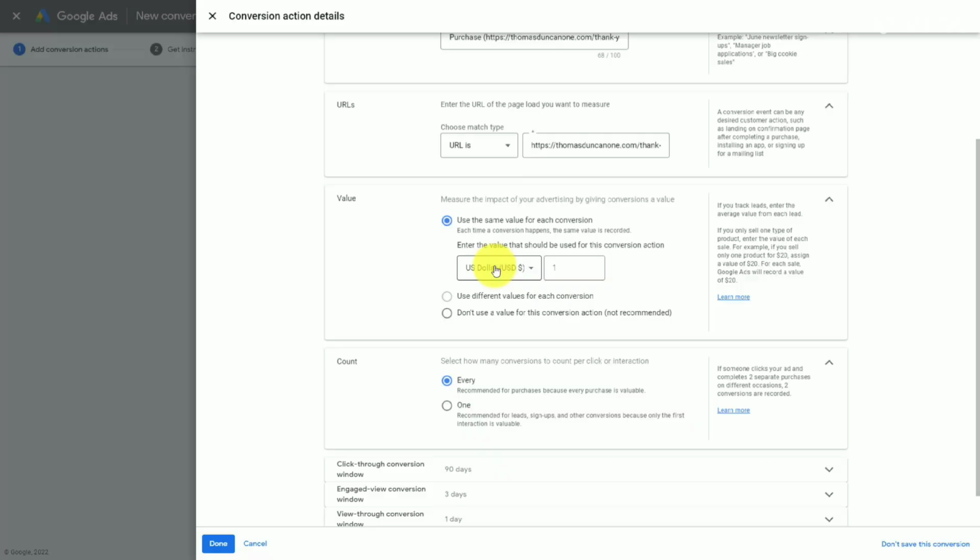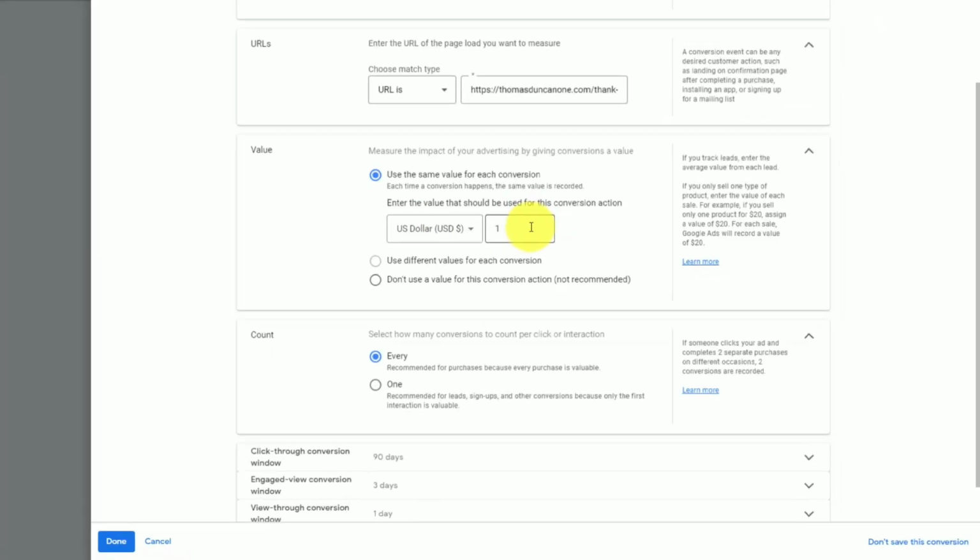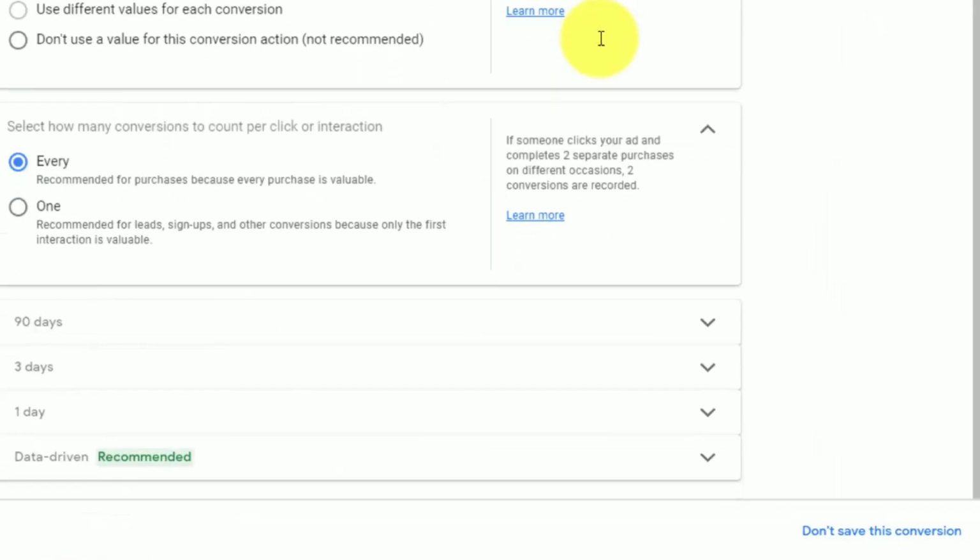Welcome back. We're now going to pick it up from the conversion action settings. Once we've clicked into the conversion action details, we can assign a dollar amount for the individual that lands on this page. We can then determine the count. Every time a person lands on this page, that's going to be a count. We're going to say that we only count one, so that when an individual clicks the ad and lands on this page, that's only counted one time.